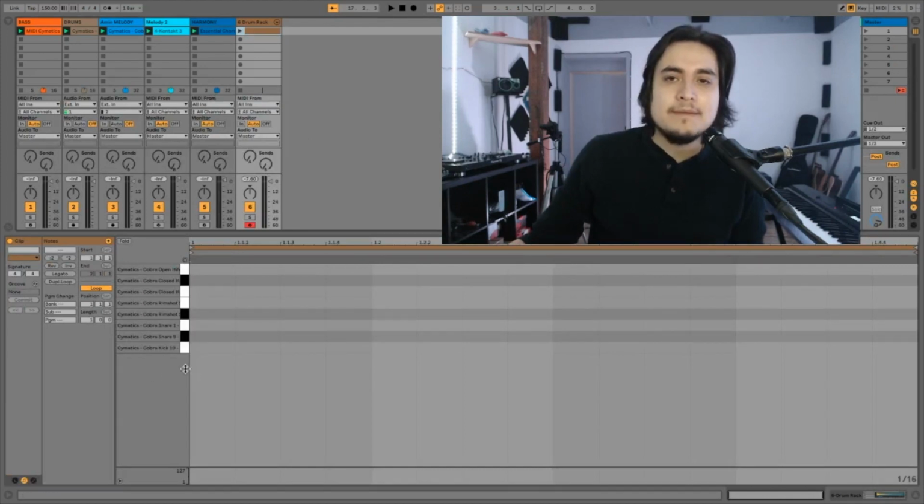If you want to preview which sound is each note, then you can select this little headphone icon and make sure that it looks blue. Once you do that, you click on the different notes and it will show you what sound belongs to that note. And next step is just to draw our rhythm.